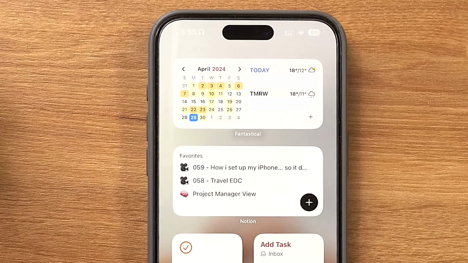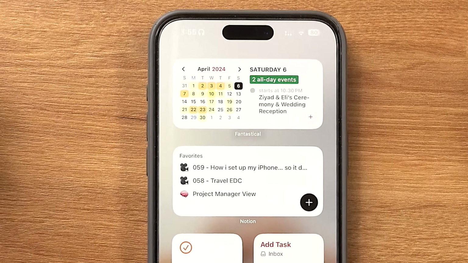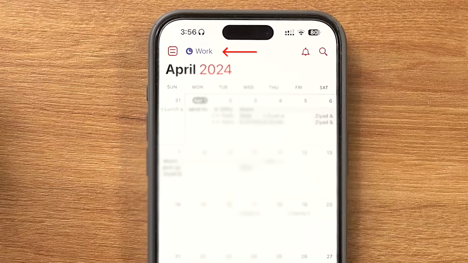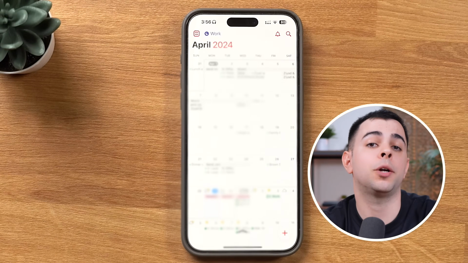Speaking of which, I have the Fantastical widget on top. I really like the way it looks, and it's interactive, so you can just press on different days and it'll show you what you have going on in that day. I have this on most of my focus modes, but the difference is that I only see my work calendar on the work mode. And I'll show you how to do that later on in the video.